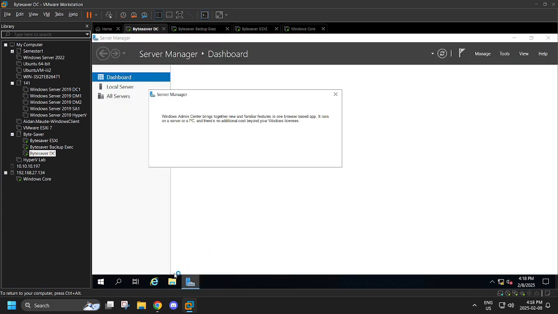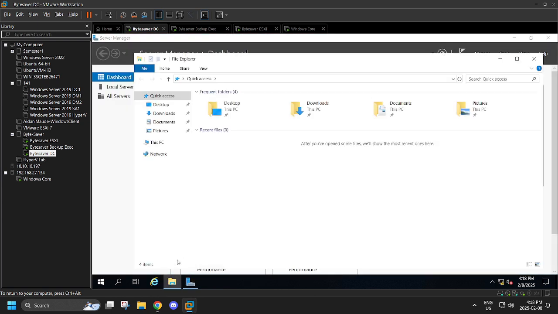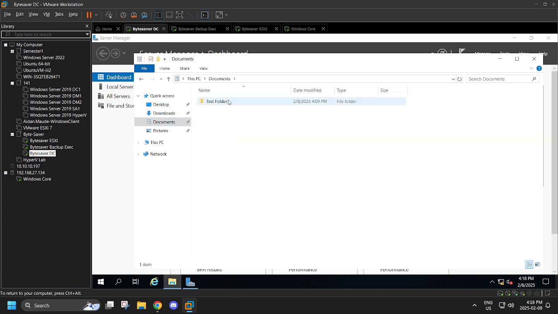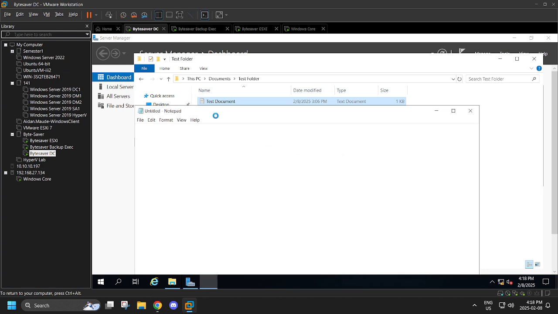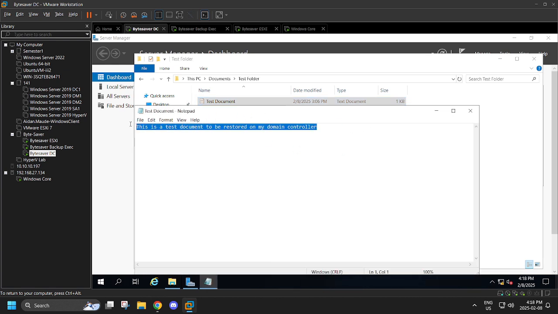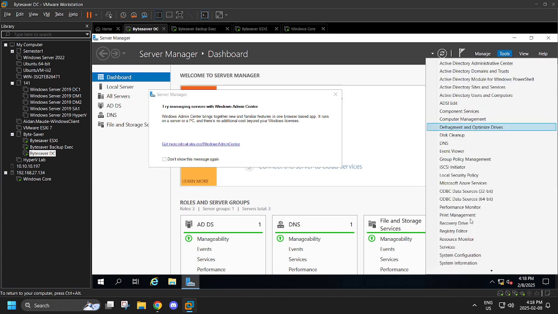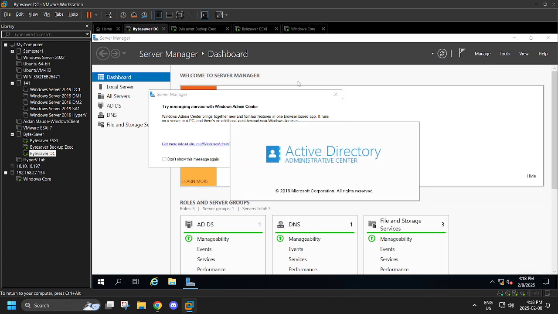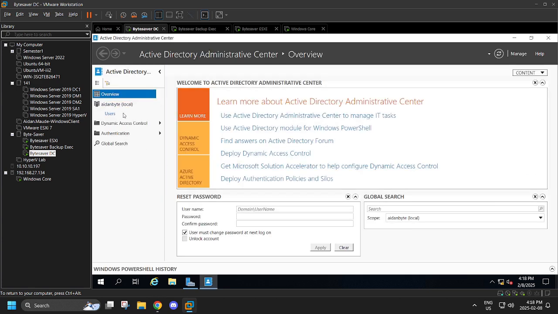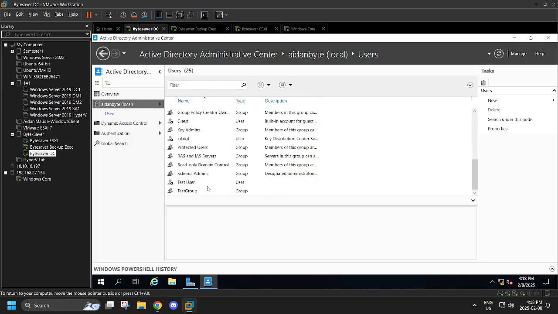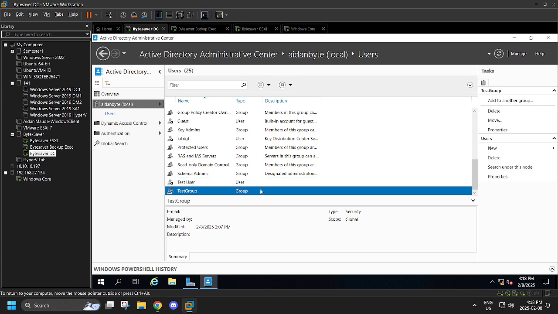And once this boots up, I can go to the documents and see the test folder and the test document have been restored. There we go, there's that one. And if I go Tools and Active Directory Administrative Center, and I go to Users, I'll scroll down, there's the test user and the test group that have been restored from the full backup.